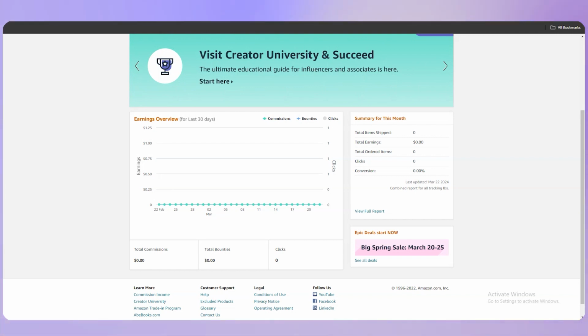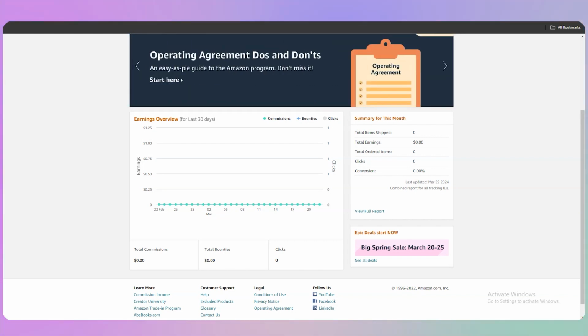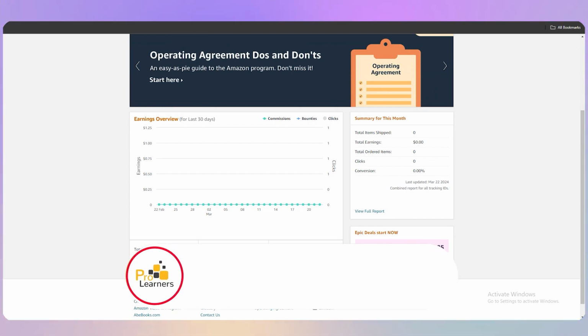I hope you understand every single thing. If you follow every single step, you might be ready to promote your affiliate links on Pinterest.